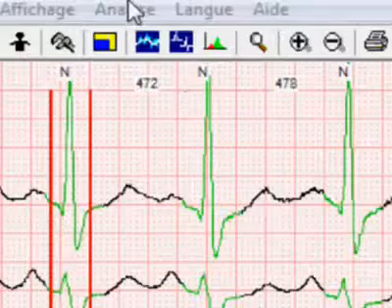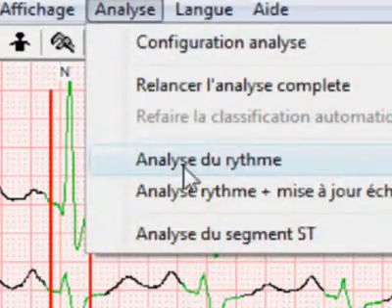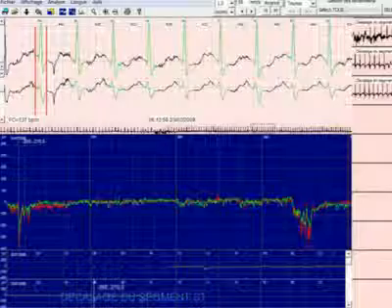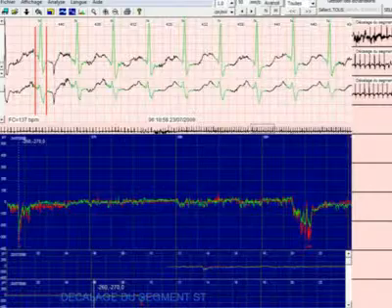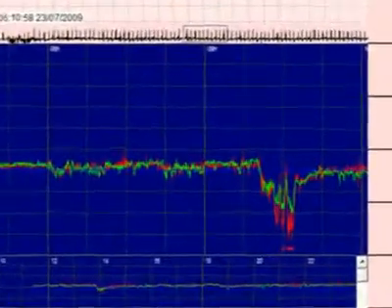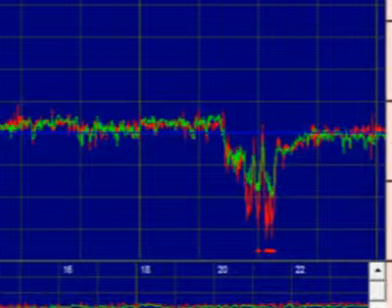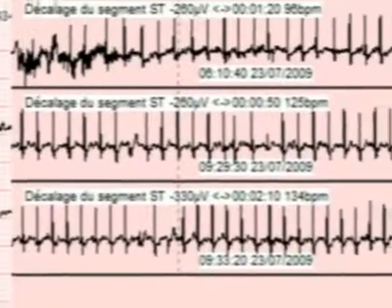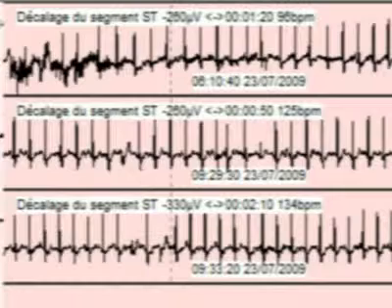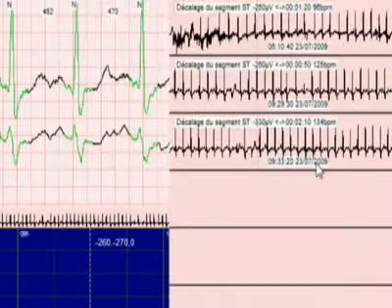Then in the menu, we start the command Analyze ST Evaluation. The program will display 2 trends of ST evaluation, red and green, respectively corresponding to those 2 tracks, and indicates the presence of crisis at the bottom. The corresponding samples are shown in the list of samples. Then select those that you wish to print.